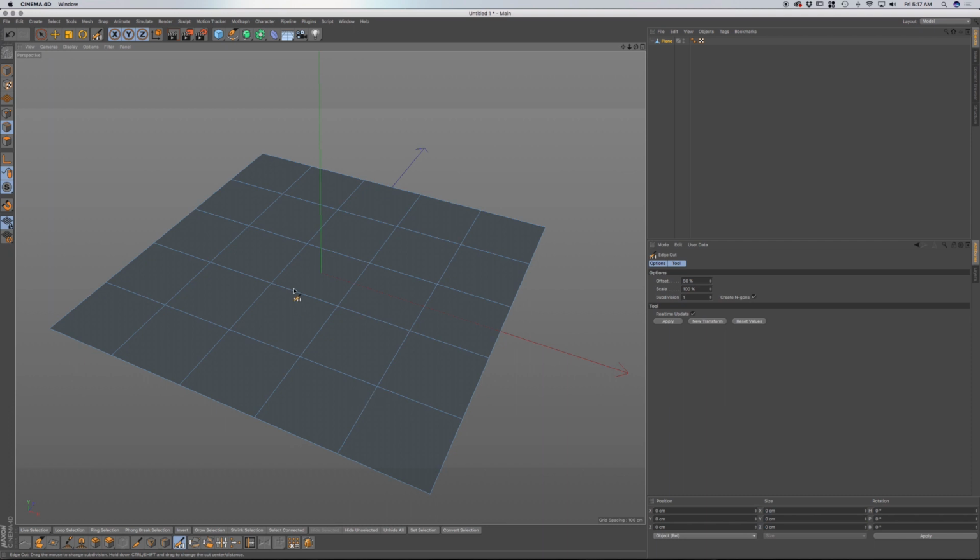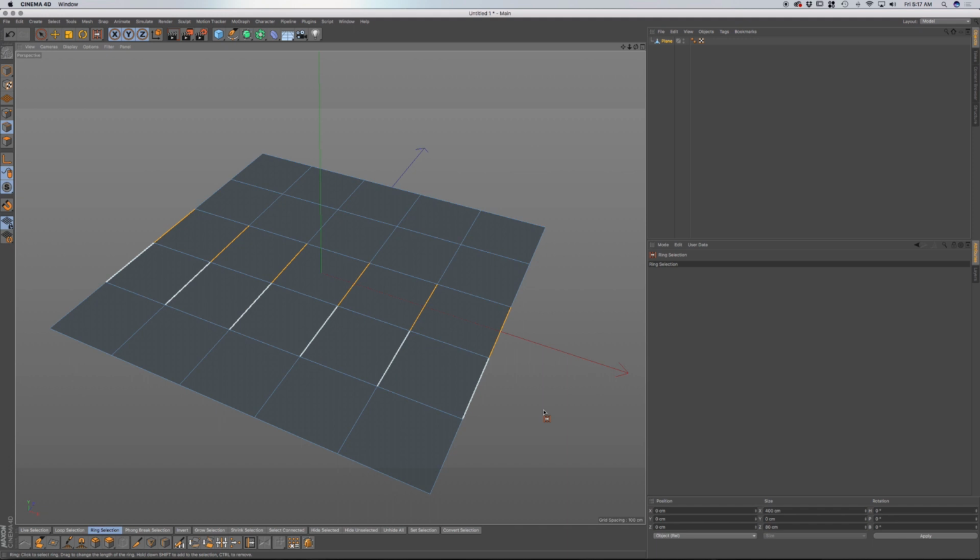Now, in order to make an edge cut, you'll need a selection. So I'm going to go to UB, which is ring selection. I'm going to select this row and MF for edge cut.